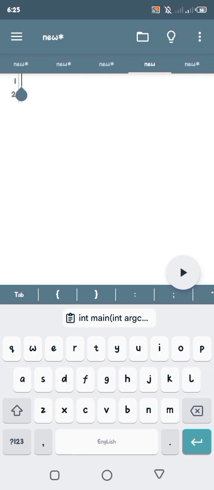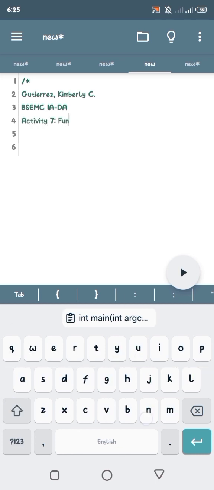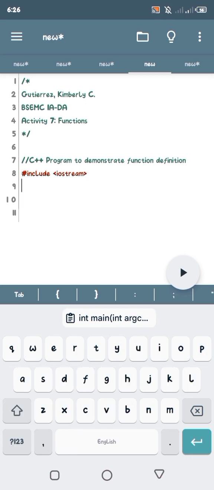C++ program demonstrate function definition. A function is a set of statements that takes input, does some specific computation, and produces output. Functions help us in reducing code redundancy.